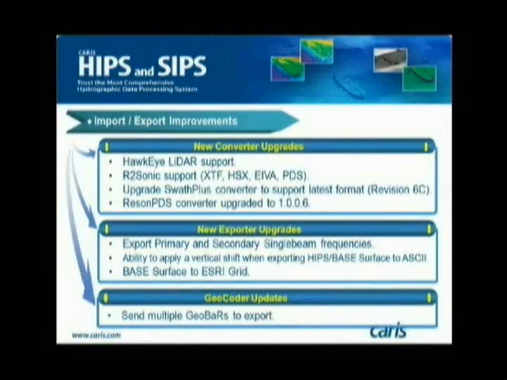Now, here at CARIS, we've always strived to support as many sonar formats as possible in HIPS and SIPS. In the new release, we've added support for new data formats through our conversion wizard. Airborne Hydrography AB, otherwise known as AHAB, develops and maintains airborne laser systems for hydrographic and topographic surveys. One of their key products in their line is the Hawkeye 2 bathymetric survey system, which is capable of simultaneously collecting 4,000 bathymetric measurements with full waveform.